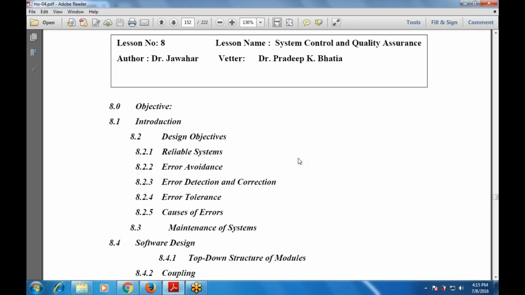That is the difference between error detection and error correction. First of all, you have to detect the error, then we have to correct the error. Then error tolerance means whether we are going to tolerate the errors or not.